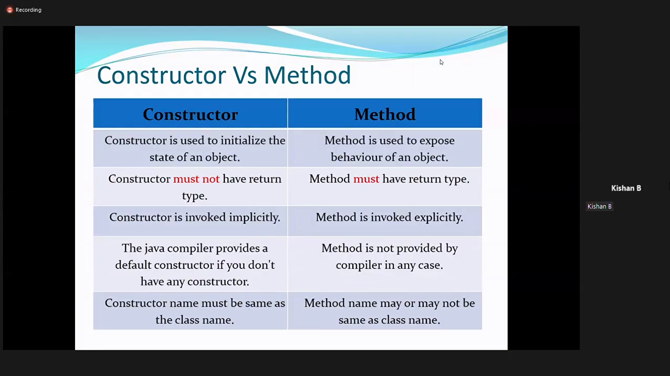Right, guys, I already told you implicitly means automatically calling. That is implicit. Explicitly means we need to call it. Like if we want to call a method, we need to call it like aobj dot method one, aobj dot method two, like that. A constructor will be called simultaneously whenever you are creating an object. Am I right or wrong? After creating an object, you need to call a method.